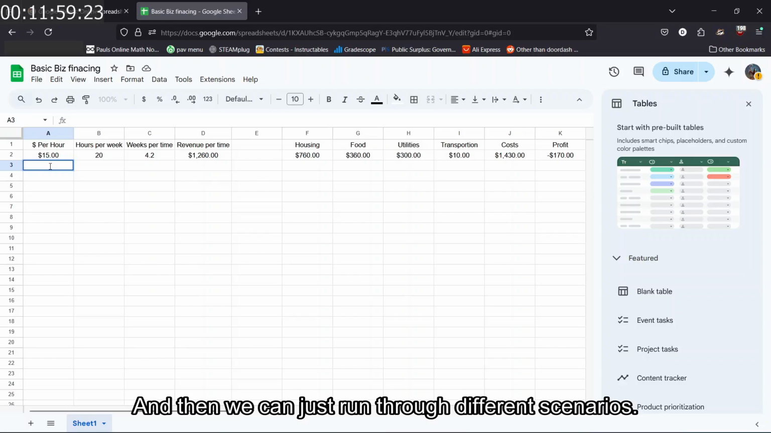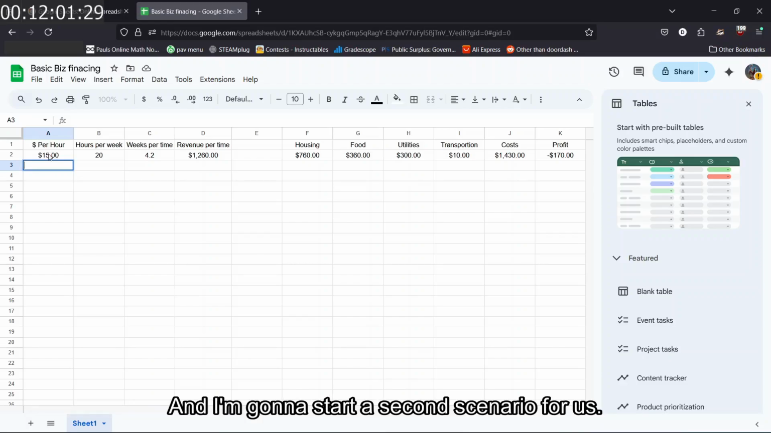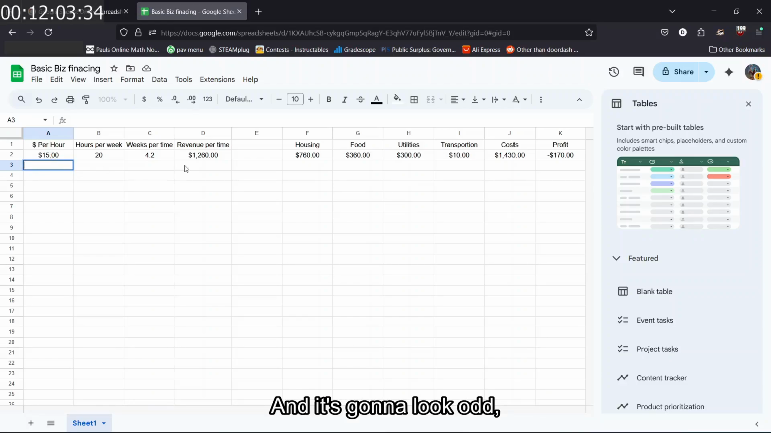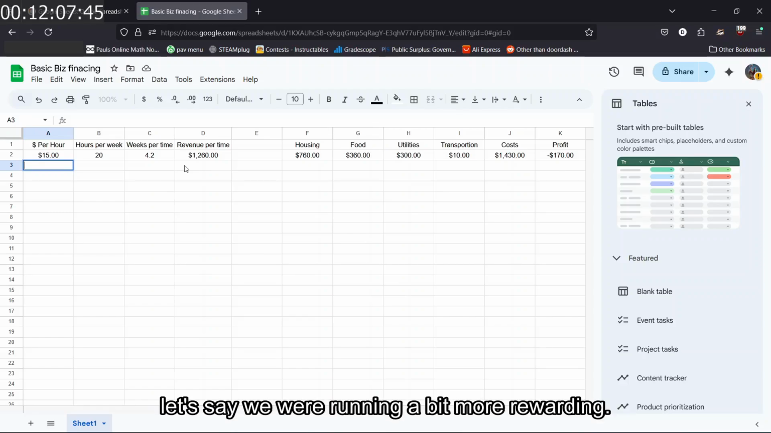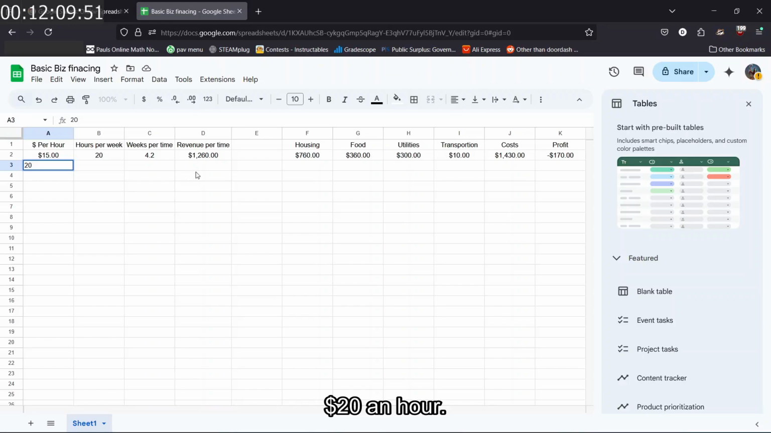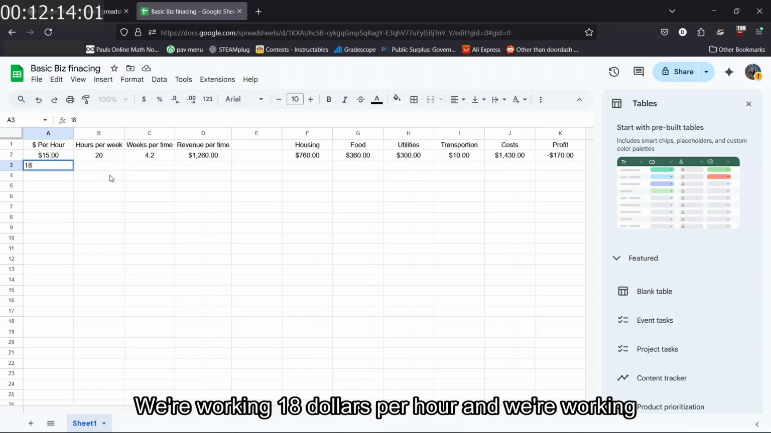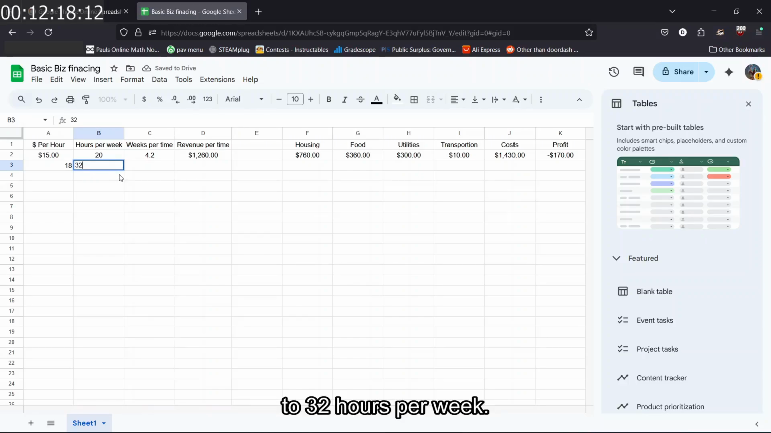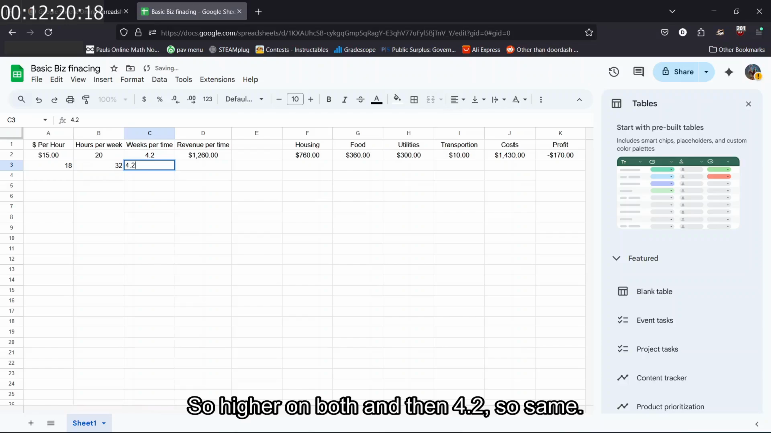And then we can just run through different scenarios. I'm going to start a second scenario for us. It's going to look odd, like why am I doing this manually? But you're going to see why in a second. So let's say dollars per hour. Let's say we were earning a bit more. We're working $18 per hour, and we're working 32 hours per week. So higher on both, and then 4.2, so same.